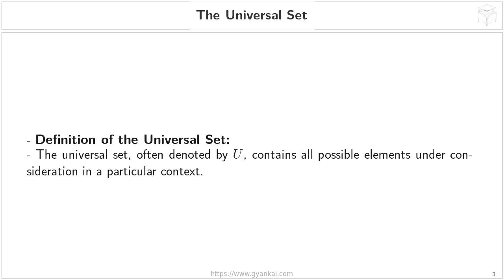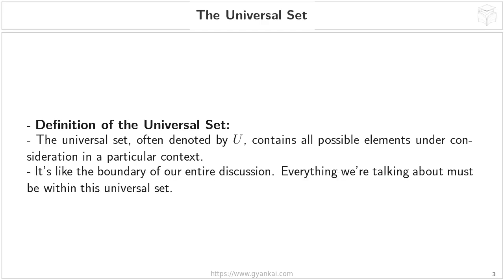The universal set. So let's move on to a really important concept for understanding Venn diagrams, the universal set. Now we've talked about sets, collections of things, but when we're working with sets and Venn diagrams, we need to define everything that's potentially under consideration. That's where the universal set comes in. The universal set, which we usually represent with a capital U, contains absolutely all the possible elements we're interested in for this particular problem. Think of it as the big box that holds everything we're going to talk about.